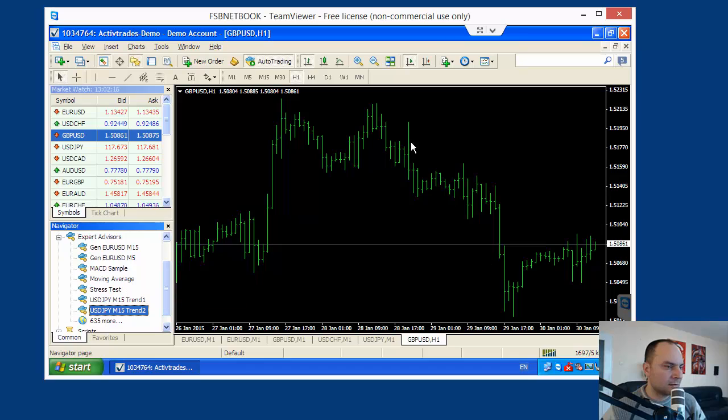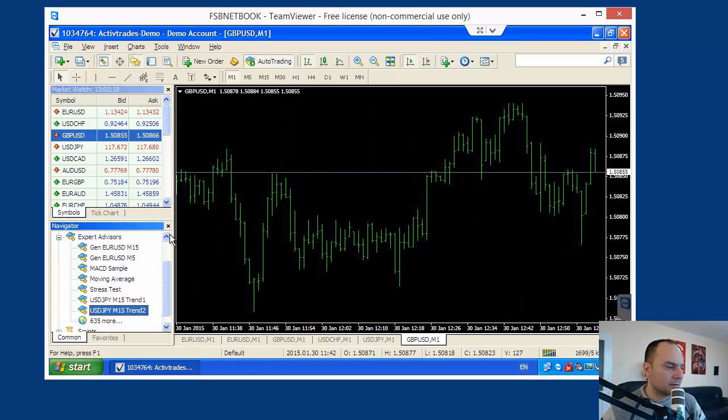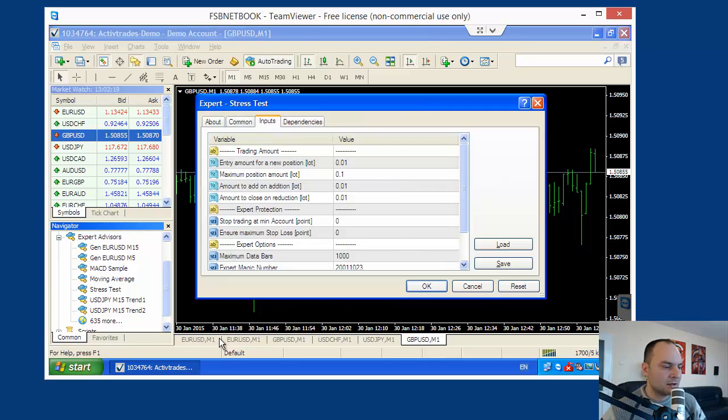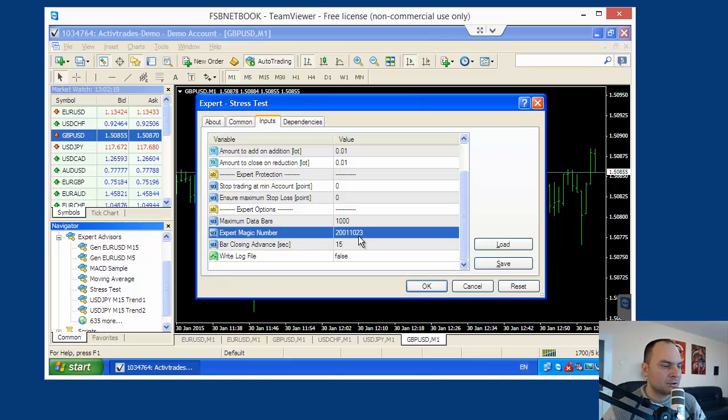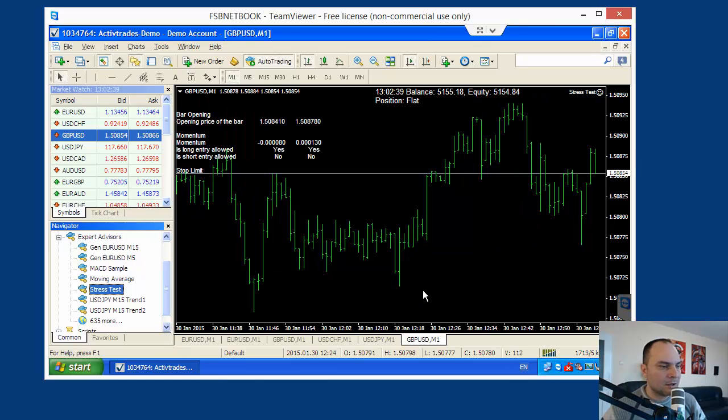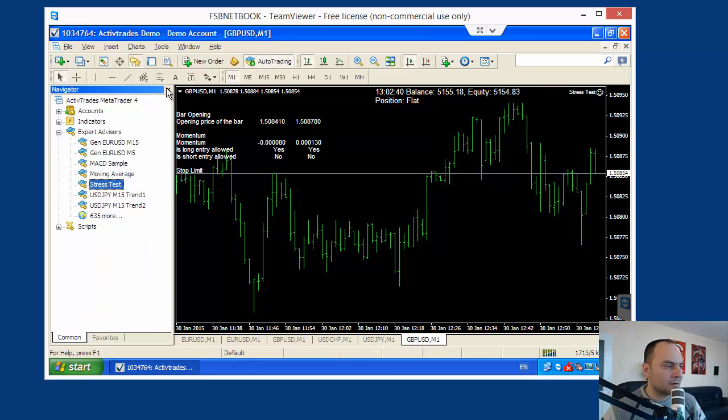Okay, I will start here. I choose M1, and I will start here the stress test. And because this is my second Great Britain USD chart, I will set here also a separate magic number. Make here 567. The number is not important. The important is that it must be different than the previous one. Okay, let's see what we have here.